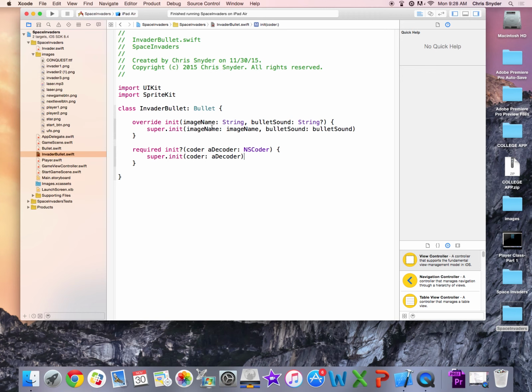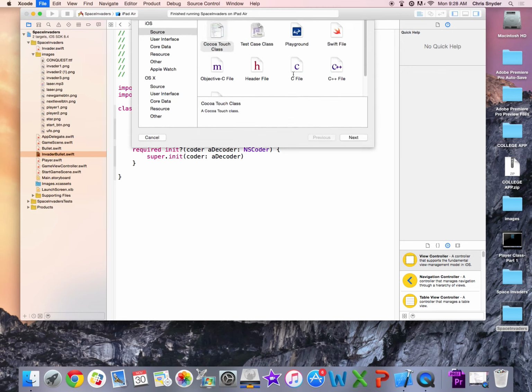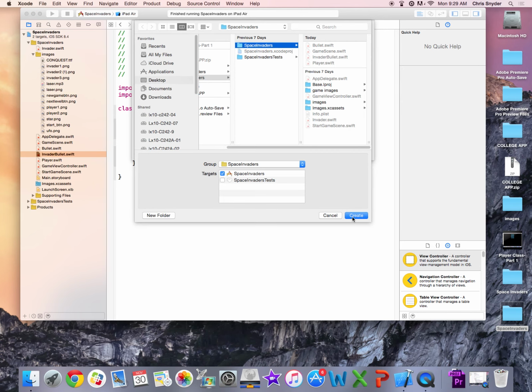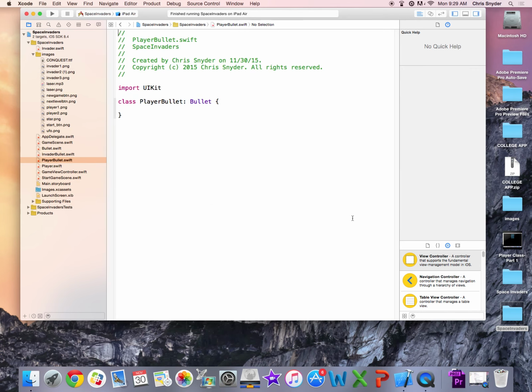This is the InvaderBullet class, and the last one we're going to do in this video is the PlayerBullet class. This is going to be our ability to fire. The Bullet class is kind of the big bullet in general, and now we have the different bullets for the player and the invader. So let's create a new class: Cocoa Touch, and we'll call this one PlayerBullet. Again, this is also going to be a subclass of Bullet, so make sure it says Bullet right here. It should be from last time. Click Next, then Create.